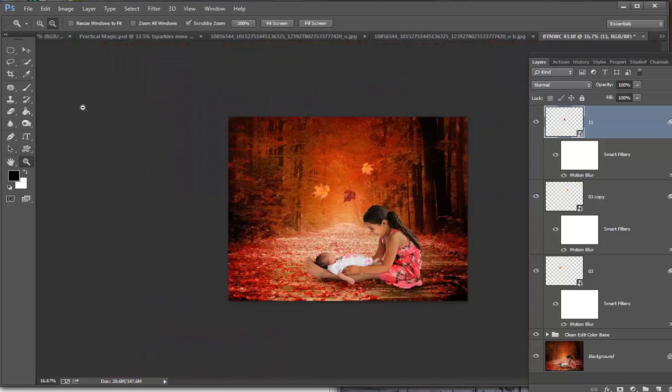We'll leave it alone. So this is, I hope it was helpful to show you how to cut out and change a background. It was a very, very sweet photo, and I hope you enjoyed it. Thank you very much.